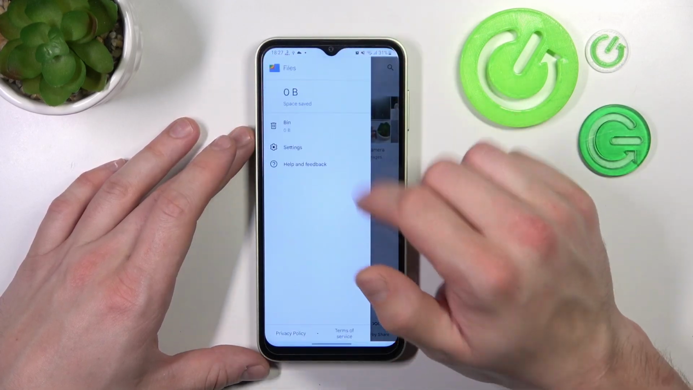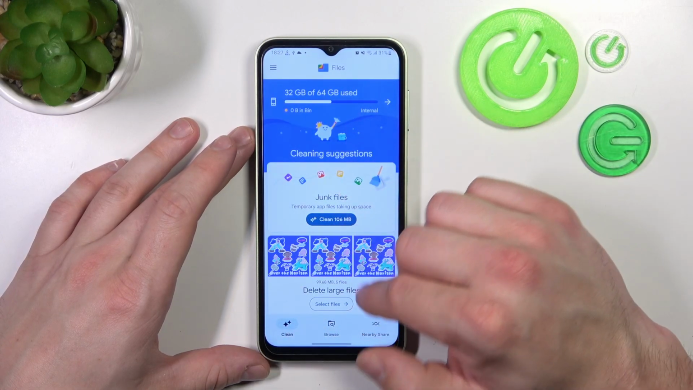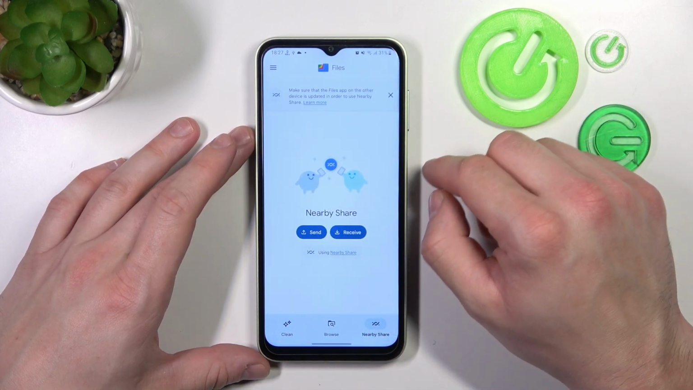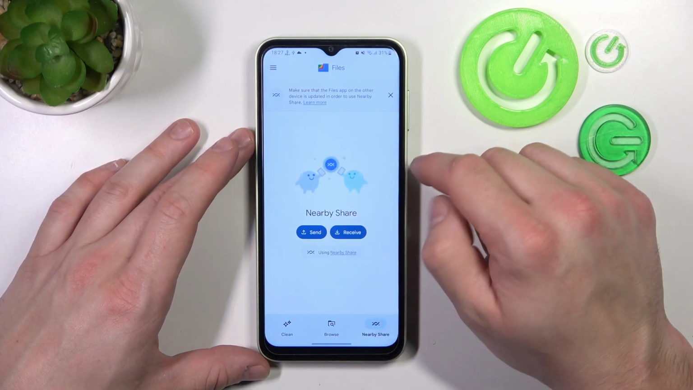From the menu you can go to Trash Can and then you can clean your junk files. Also, you can use Nearby Share, thanks to which you can quickly send and receive files.